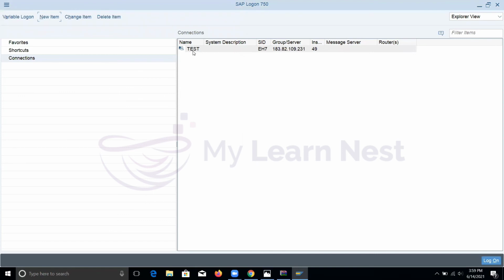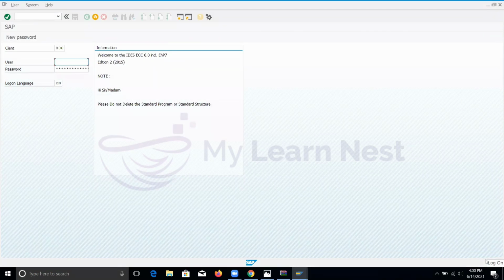Now select the test, click on log on. You observe here this is log on. Now provide the credentials, demo4 and the password 123456123. Now click on enter. Once you click on enter, you open SAP IDES Access screen. This is how we can install SAP GUI software in our desktop.